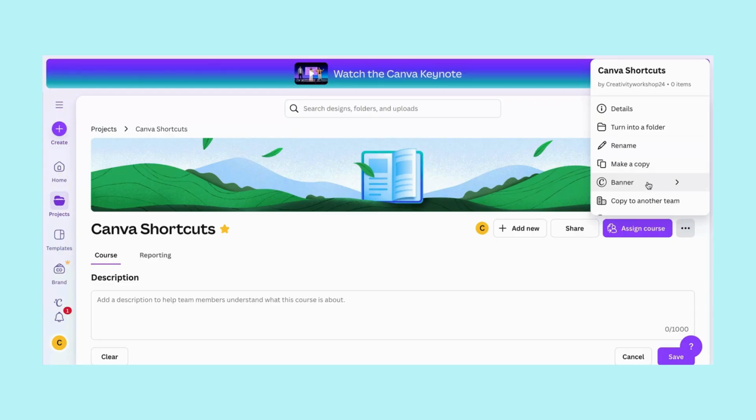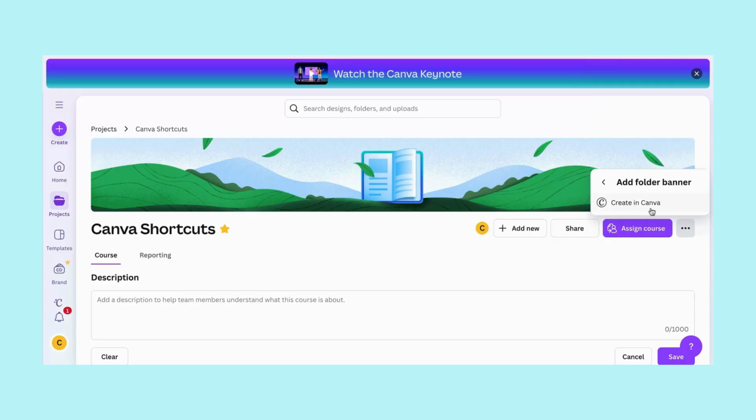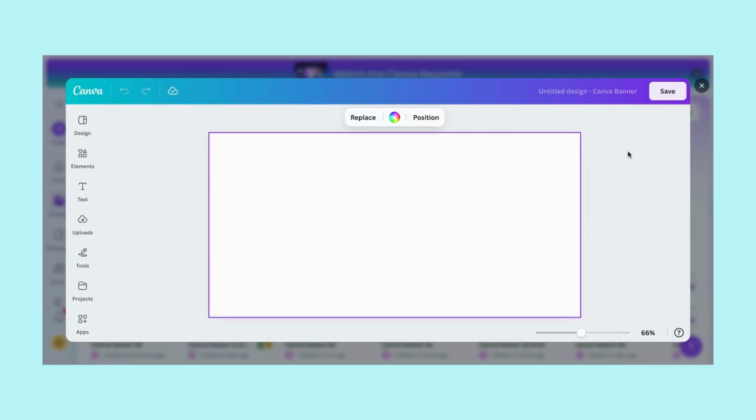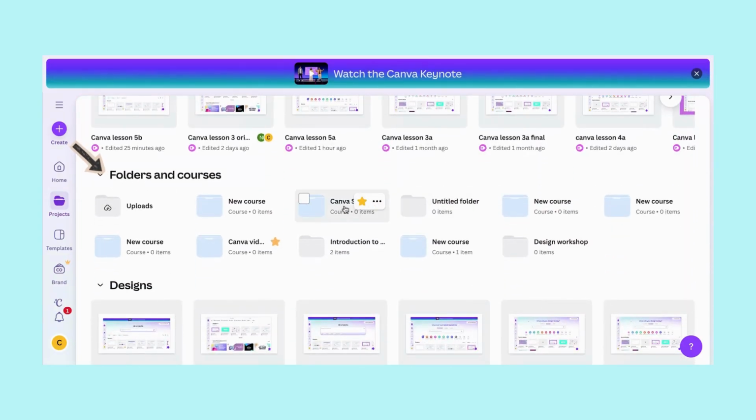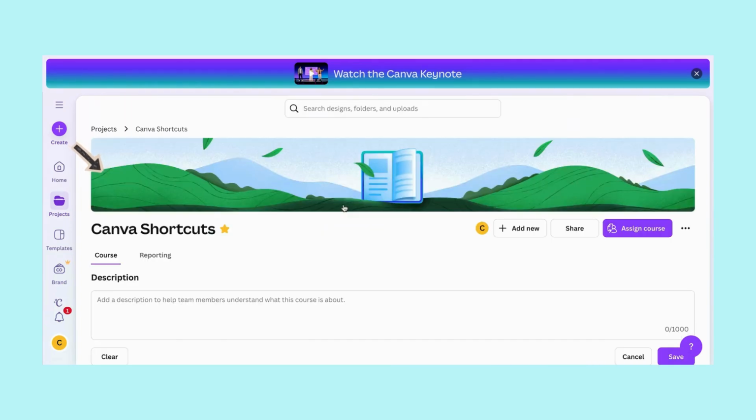Then here you come to the banner section. When I click on that, it'll open up this, which says add folder banner. I can create in Canva. It'll take me inside the Canva editor where I can create a banner to upload in my course section. To go back to the course, let's come to the folder section and click Canva shortcuts.